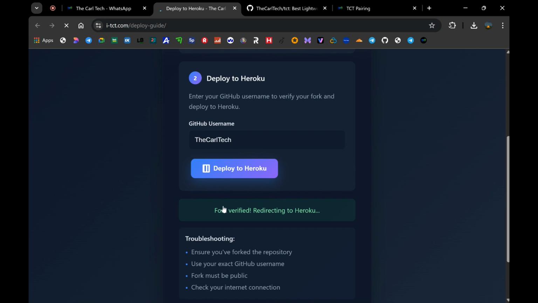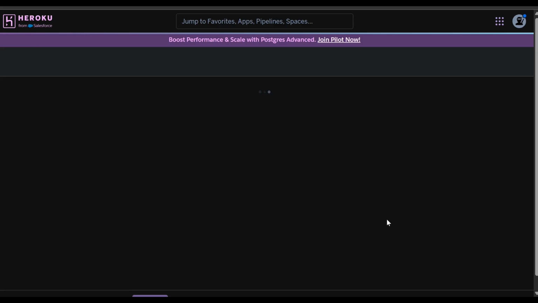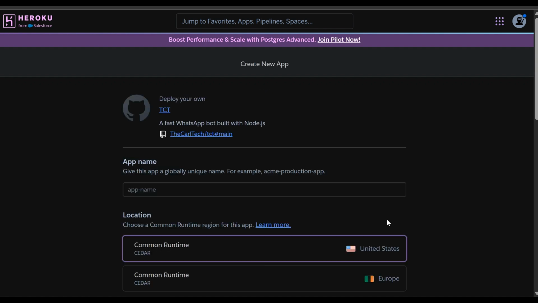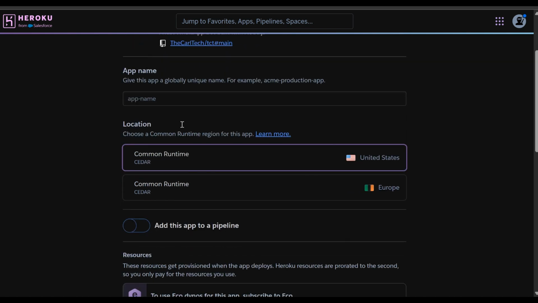You will now be taken directly to the Heroku deployment pipeline. If you're not logged in, it will prompt you to do so. Once logged in, the Heroku application creation page will appear. App name, you need to choose a unique name for your application.